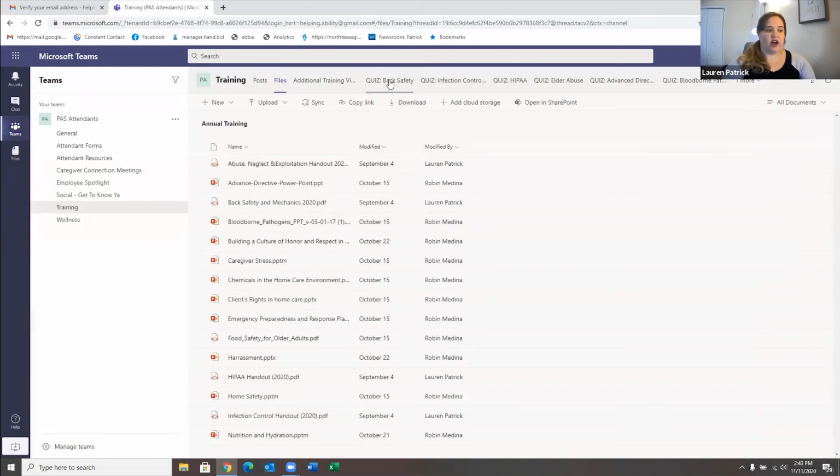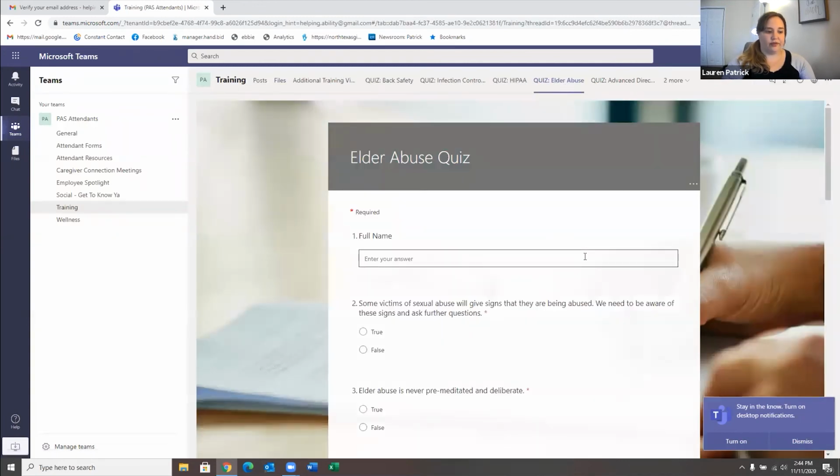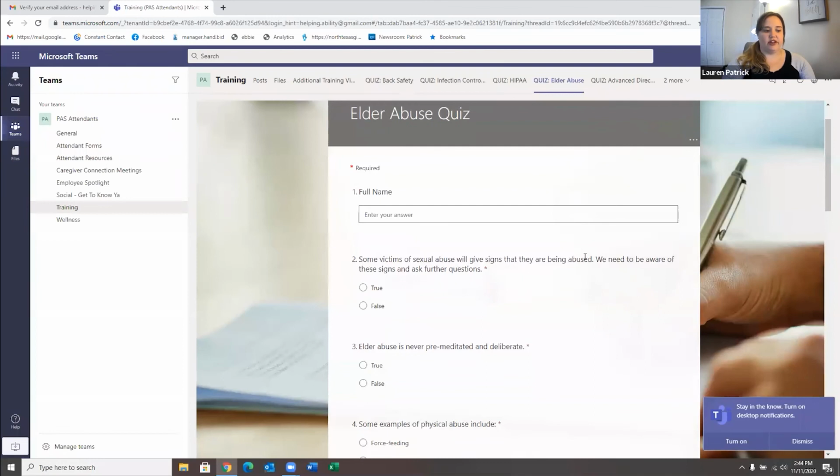Once you are done with that, along the top are quizzes associated with each of these trainings. So if we just took the abuse, neglect, and exploitation training, we read through the handout and we feel comfortable with it, then you'll want to go up top and find the coordinating quiz. For this one, it is elder abuse. So you'll click on the quiz, fill out your full name, and then go through the 10-question quiz. This will assure us that you've done the training. It is required and mandatory for you to do that training. And so we want to make sure that you have the opportunity to get these done before the end of the year. So that is how you access your training information on your Microsoft Teams site.